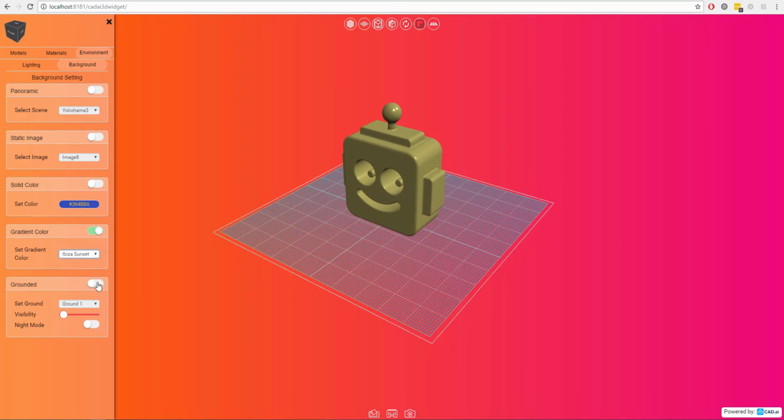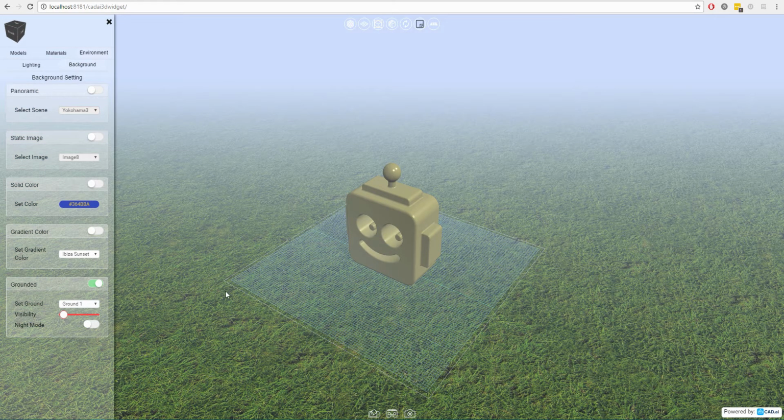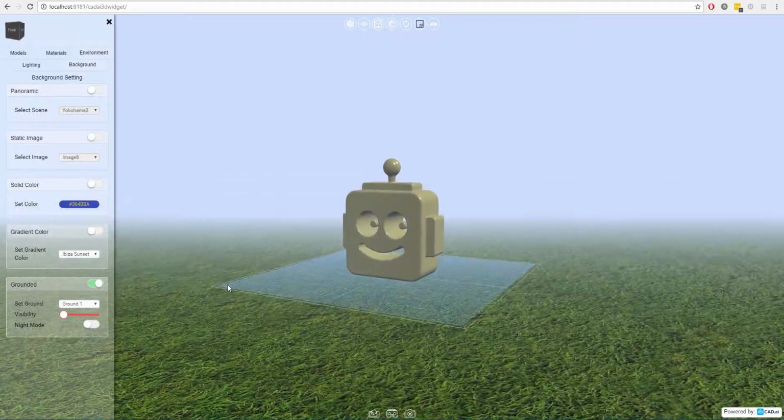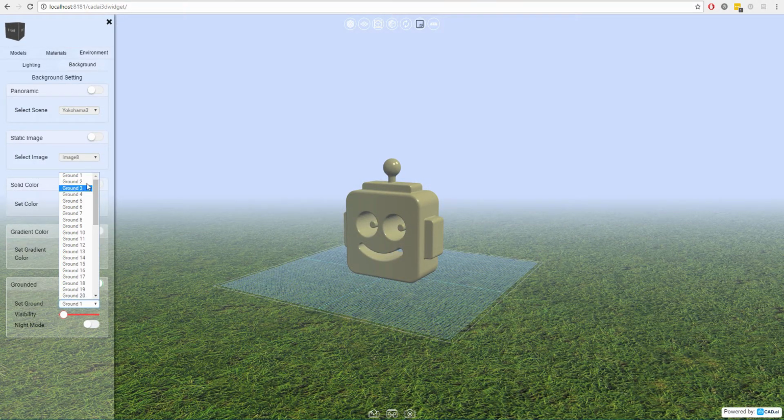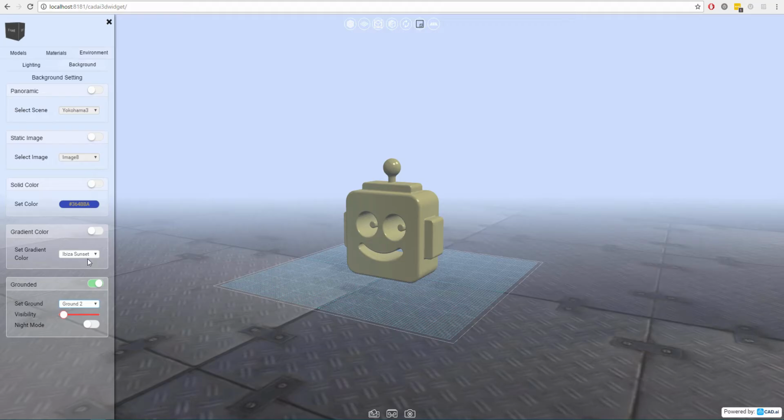The Grounded feature provides a more realistic 3D view. With this tool, users can select various types of ground, floor, or land to visualize their model as if it's kept on a certain type of base.